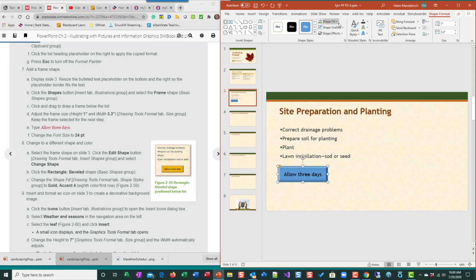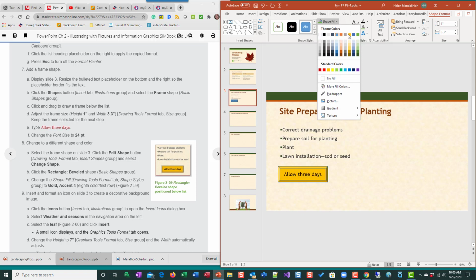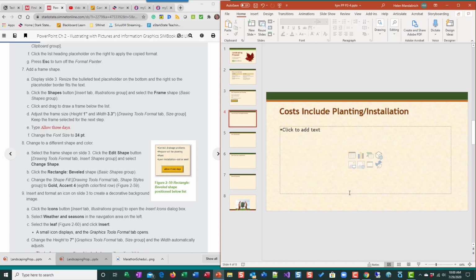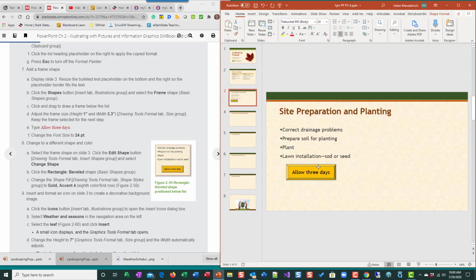So we're going to do Shape Fill, and we want Gold Accent 4. So now we have a gold button there. I just want to position that a little bit better, so it's right below there. Okay.